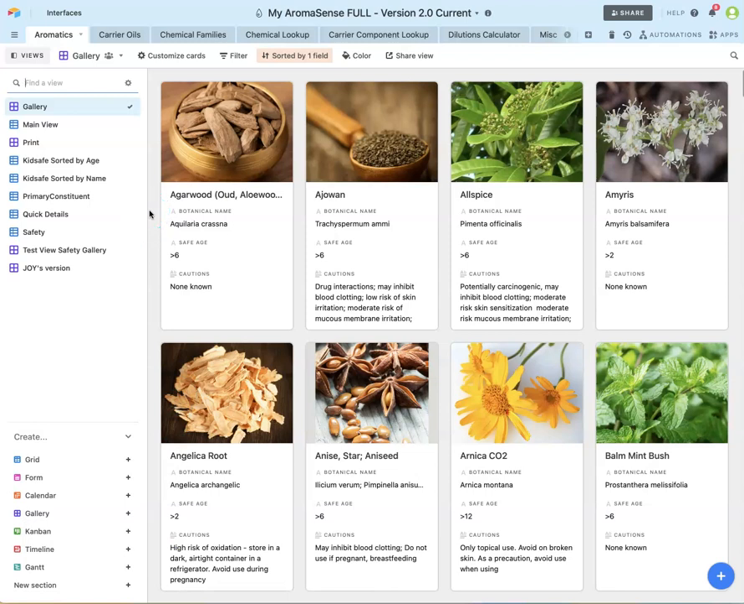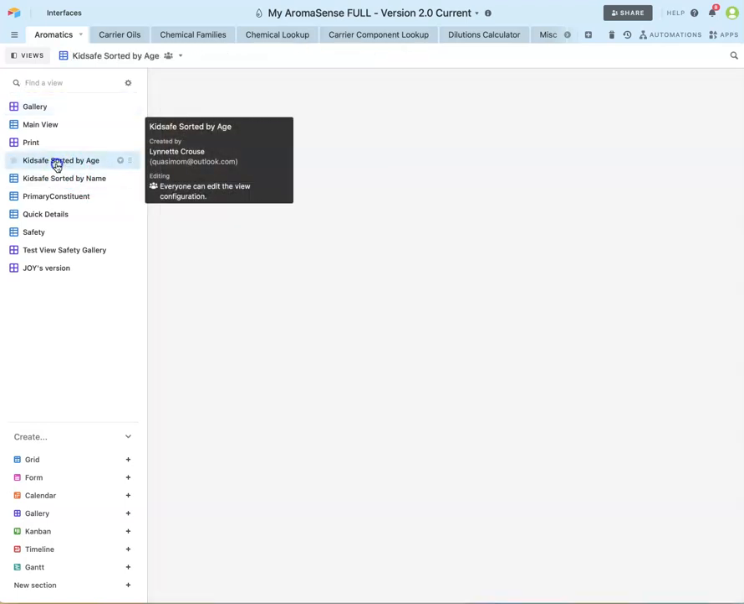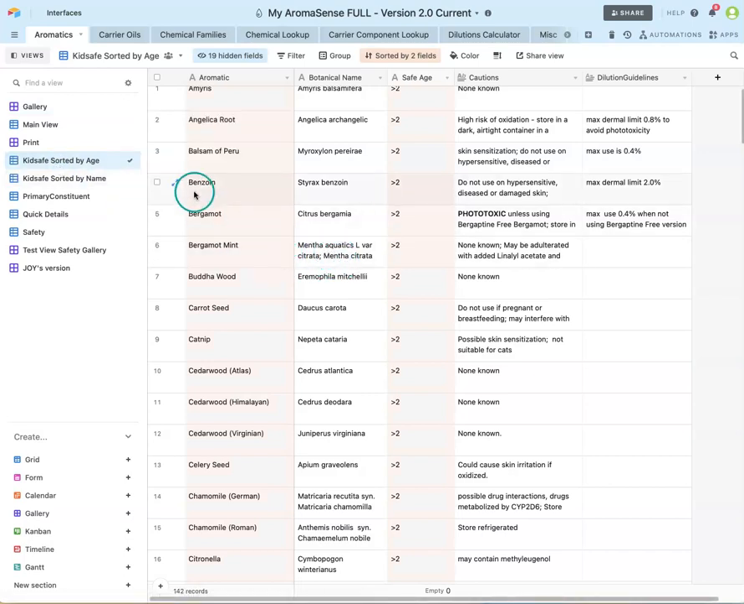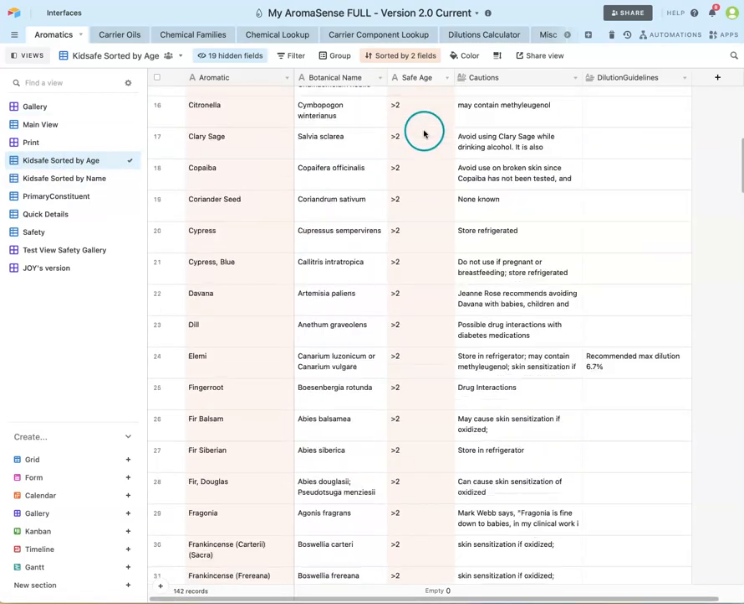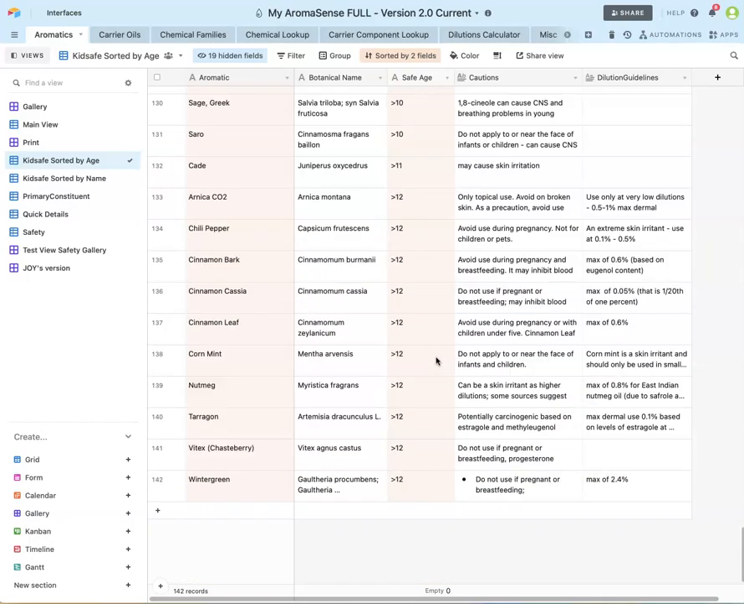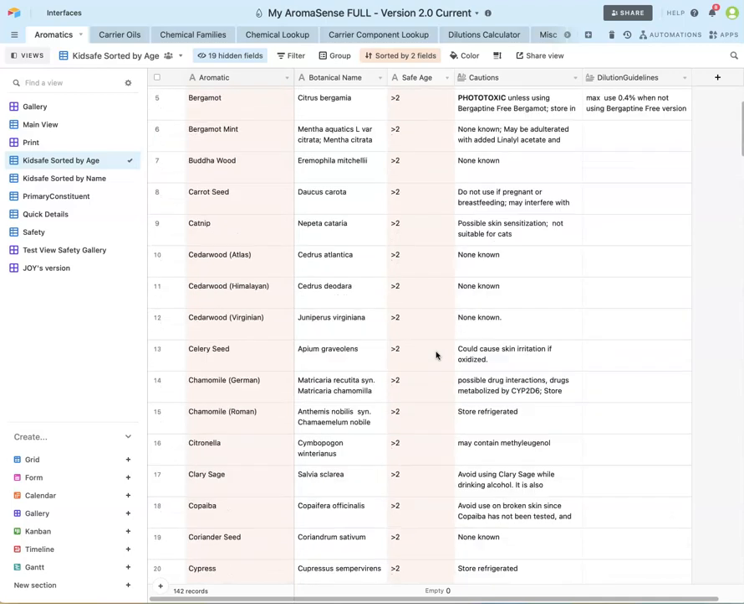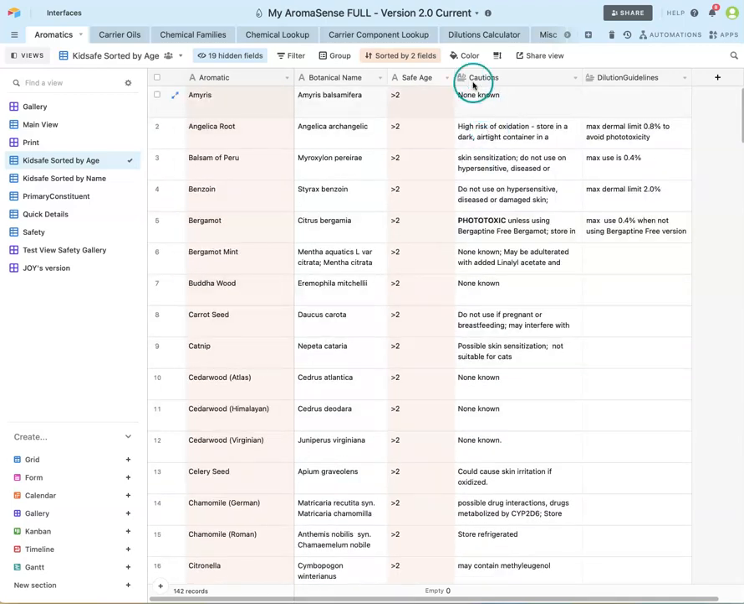I frequently need to know safety about essential oils with children. So I created a couple of views to achieve that without having to continually put in the same filters and sorts and fields that I want. Kids Safe sorted by age shows me the aromatics sorted by their safe age. As you can see, there's the 2s first, all the way to the 12s. Then we have cautions, and we have dilution guidelines, and always, always, always including the botanical name in anything that I do.